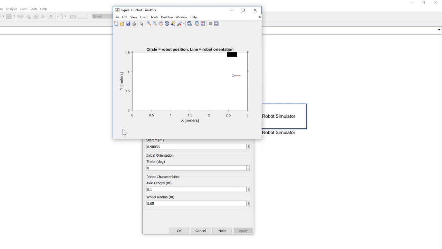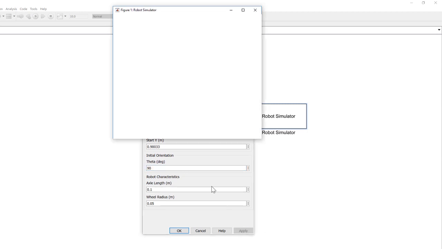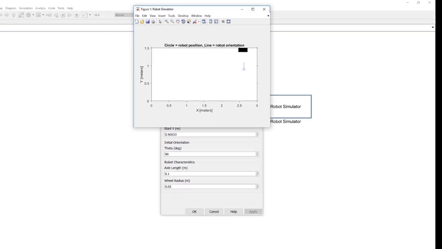So let's set the initial theta value to 90 in the parameter dialog. And now let's hit apply again. Now our robot is facing the obstacle and we can implement our obstacle detection algorithm to see if we can find the obstacle at an appropriate distance. Let's go back to the presentation and do a short recap.